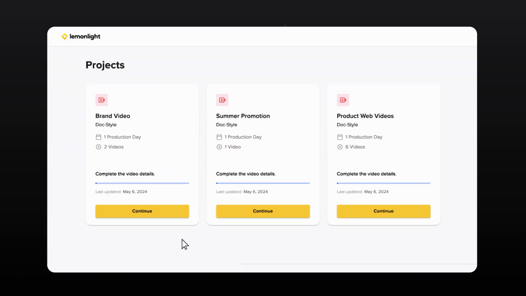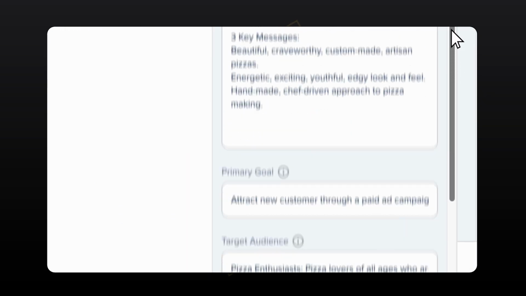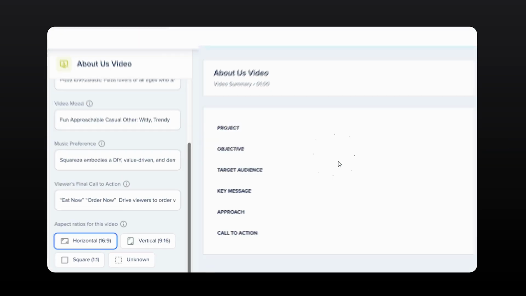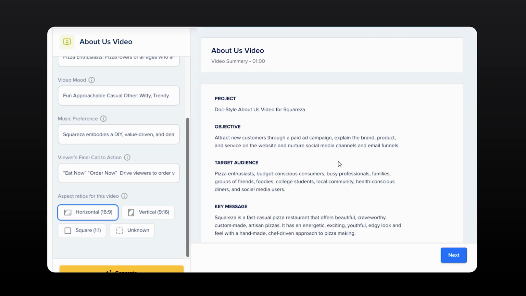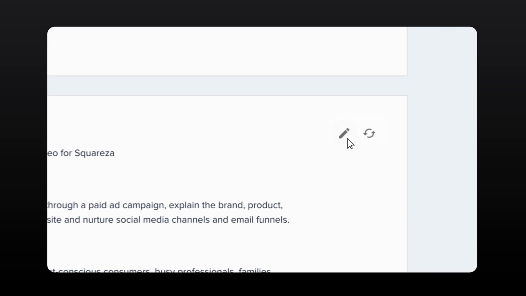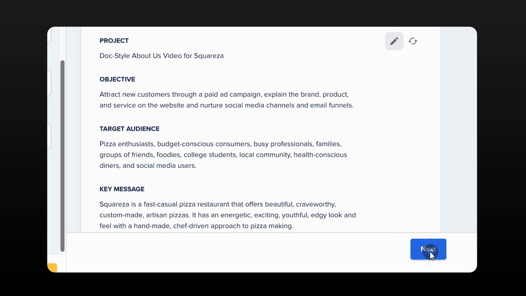After logging in, simply click on the project. You'll be directed to your project overview page. Then, add your goal for your video by completing the provided fields. Hit Generate, and our proprietary AI system will suggest an optimal video strategy for you. You can automatically update the approach by using the pencil icon to leave feedback. Once satisfied, click Next to proceed.